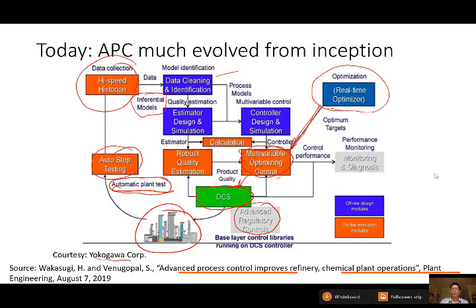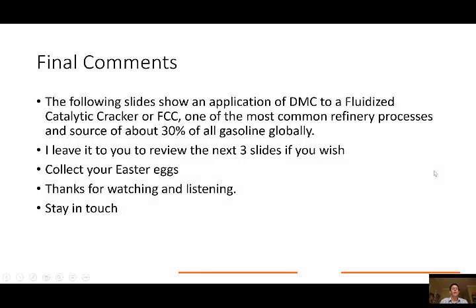And get to this slide. So some final comments. The following slides show an application of DMC to a fluidized catalytic cracker, or an FCC. It's one of the most common refinery processes and the source of about 30% of all gasoline globally. So whatever you're putting in your car, it's about 30% FCC gasoline. I leave it to you to review the next 3 slides if you wish.